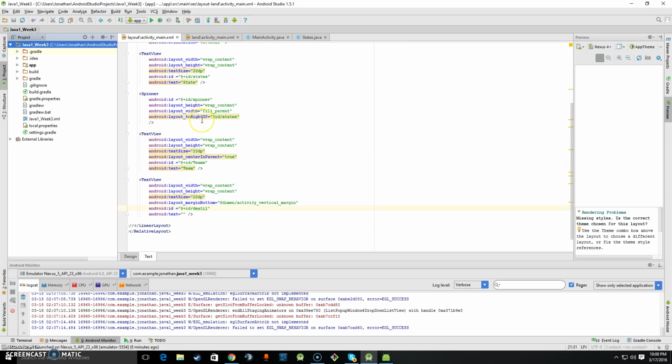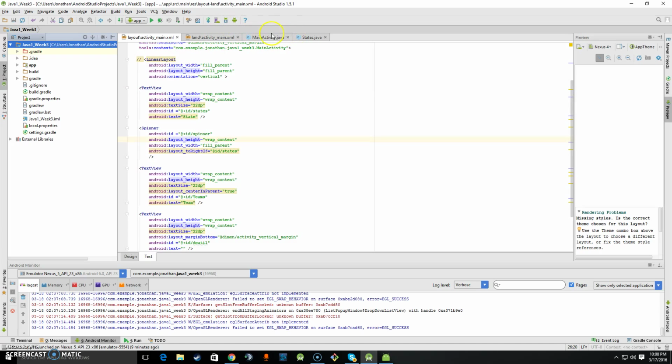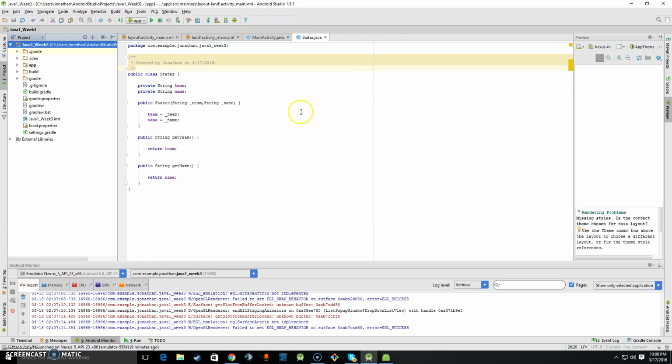And obviously, the same thing here with this XML file. I have a spinner instead, since the portrait had to be a spinner, and assigned the proper IDs and width and height and everything, and got everything positioned correctly. So here my main activity. Actually, before I go there, I go to my states class.